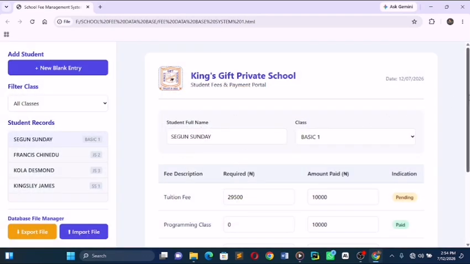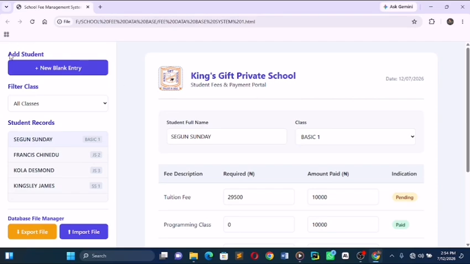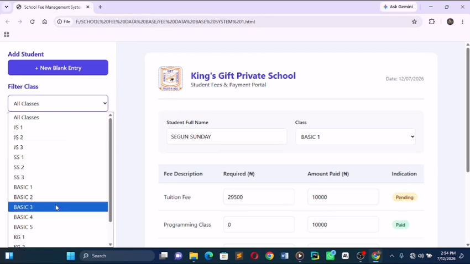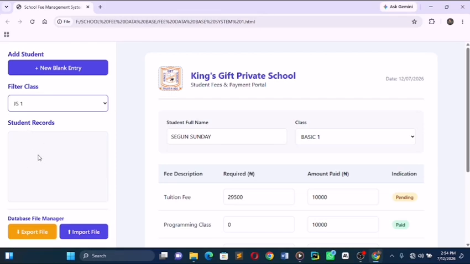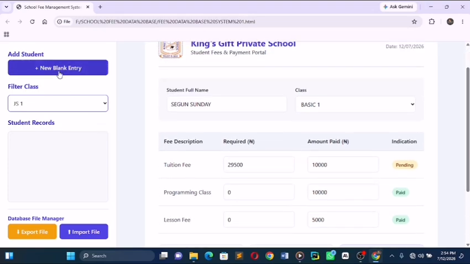Okay, as you can see, it is a simple database that allows entry and class. So over here we have add students. Now, first of all, let's look at the filter class. So here we have all the classes, starting from GS 1 down to nursery 2. So if I select GS 1, there are no student records in GS 1. Okay, so all I need to do is to add students and put up their school fee. You will just click on blank entry.